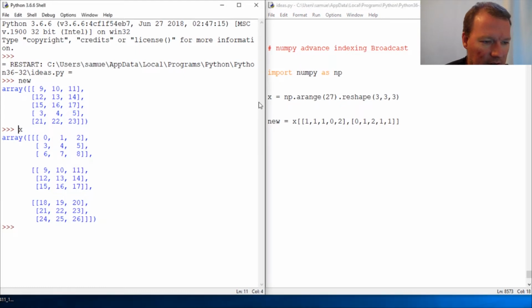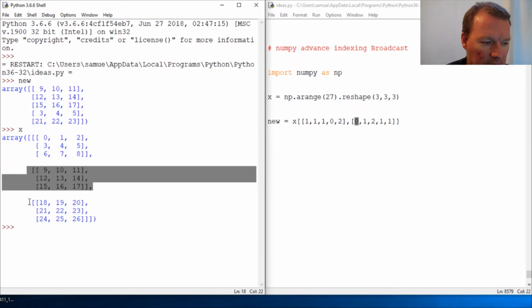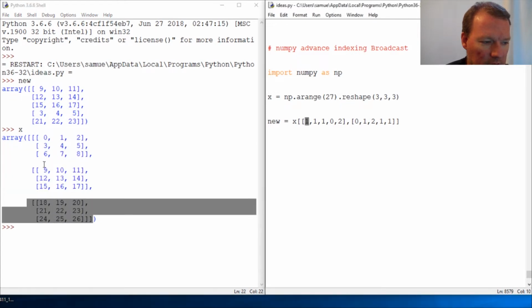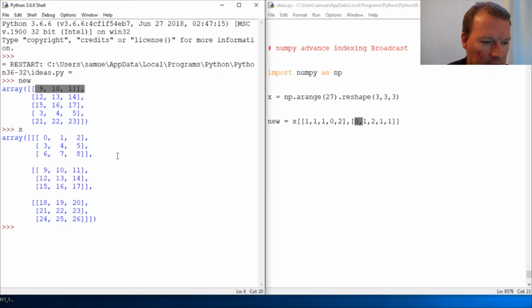So here's our X, here's our 3D array, and here's 0, here's 1, here's 2. So we went 1 and then 0. Boom. Then we went 1 and 1. So I want you to look at this.